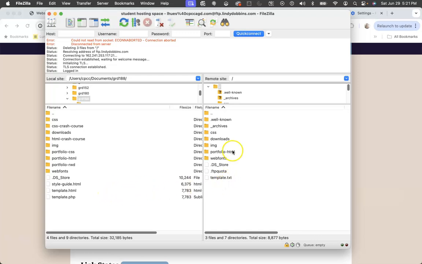And now what I need to do is copy over everything I don't have or everything that I've modified. In this case, I have not changed my CSS, so it should be fine. But I do need to bring over my includes folder. So I need to refresh over here.